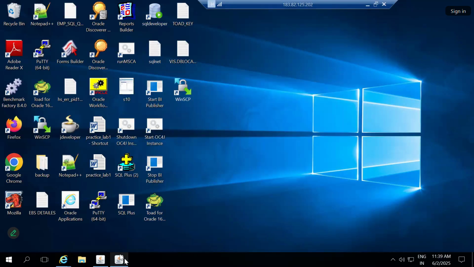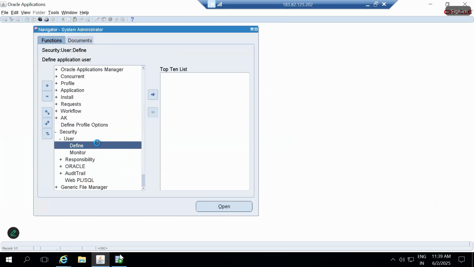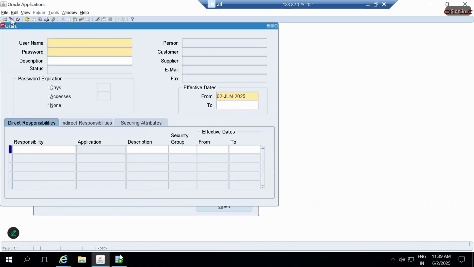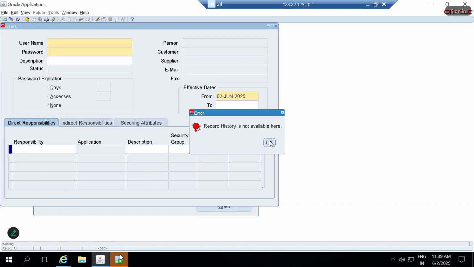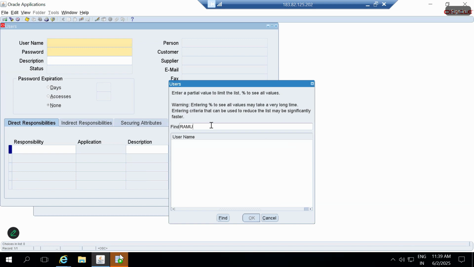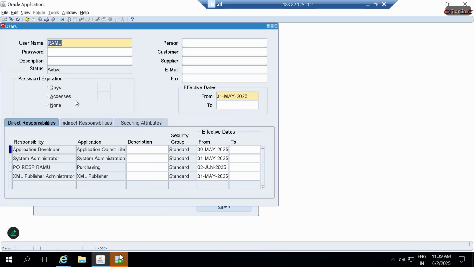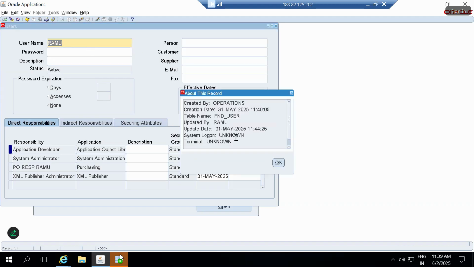Again, I will show you one more time. First you have to open any form in Oracle Applications, not only users, any form. Some people open the form and go to help, record history. That's wrong, it will throw an error. We should first show one record. So click on find button, enter username, then click on find button. That means one record is on my screen. If a minimum of one record is there, then only will Oracle show the record history, otherwise it will throw the error. Now click on help, then record history, and you will get the table name.